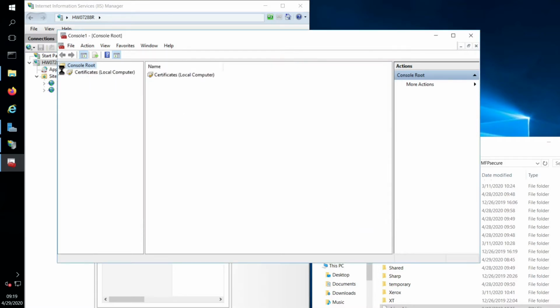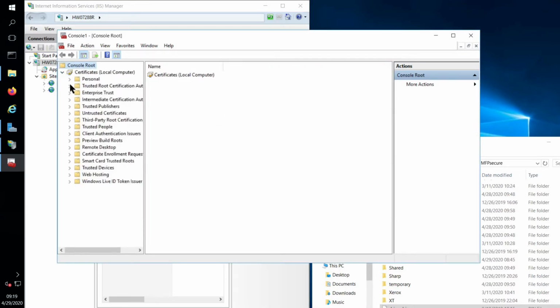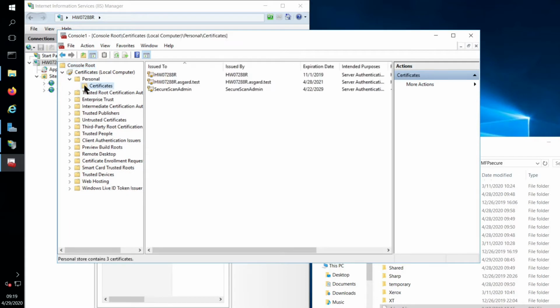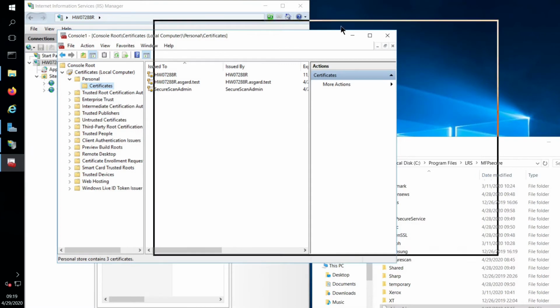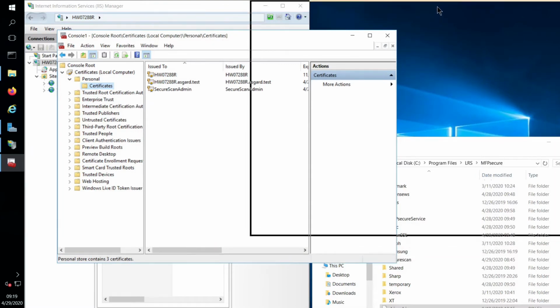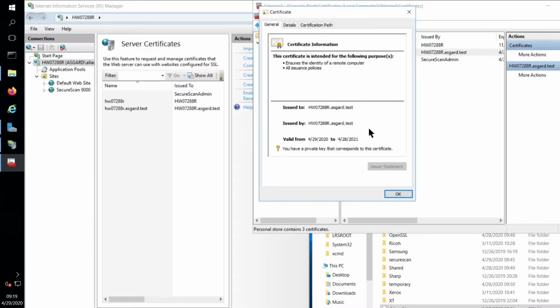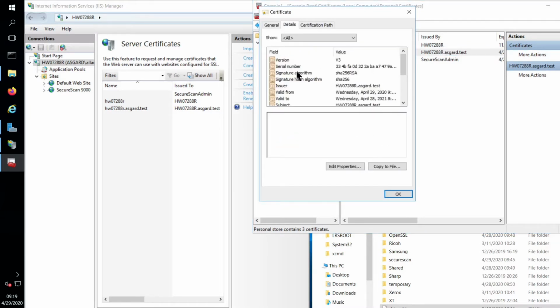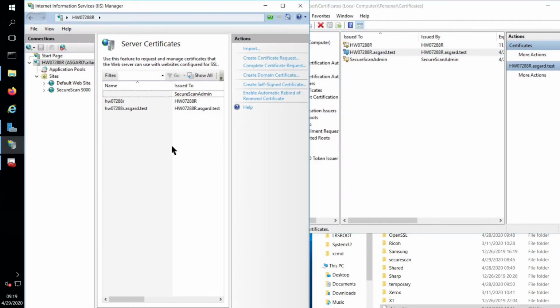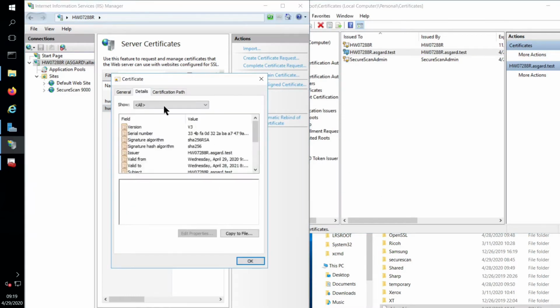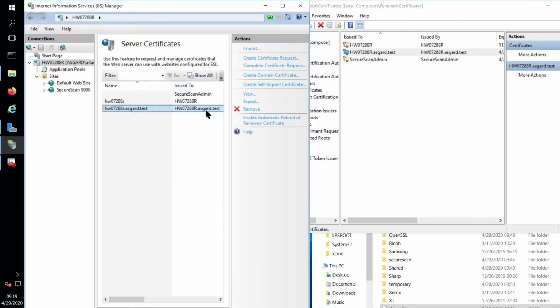Now I have the local computer account certificates, and I'm going to go to personal. I can actually see my certificate here that I just created in IIS. It's this one. So again, if I look at the details here, I'm going to see the serial number 5E1D8A. And if I go here, same certificate.